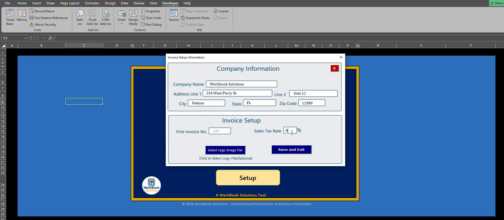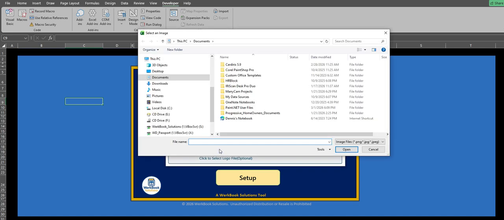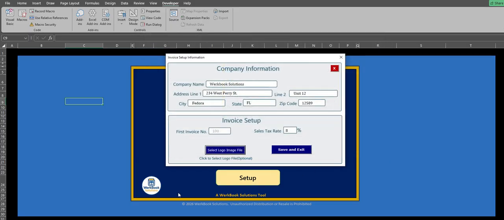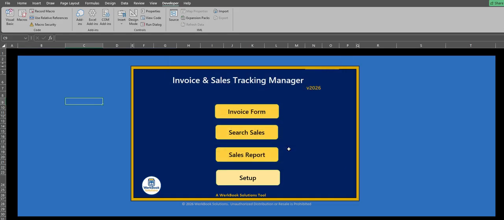At the bottom, you will find the option to select your company logo file if you'd like it to appear on your invoices. Clicking the button will open a file dialog where you can browse for the image you want to use. Once everything looks good, click Save and Exit. If you close the form without saving, your changes won't be stored.